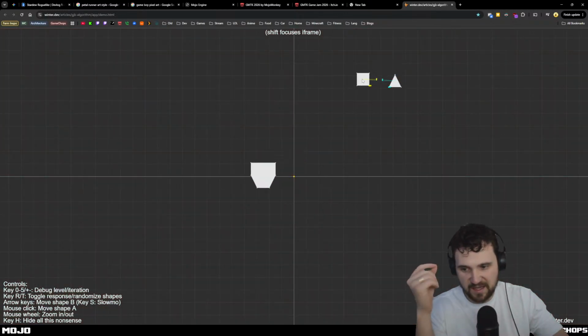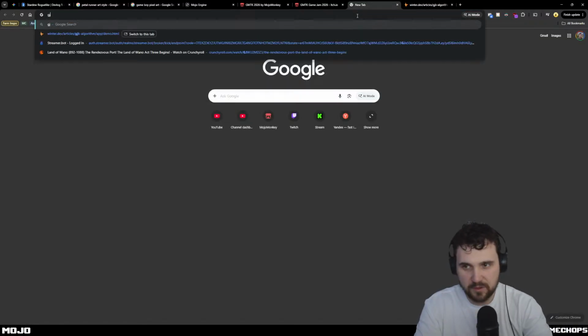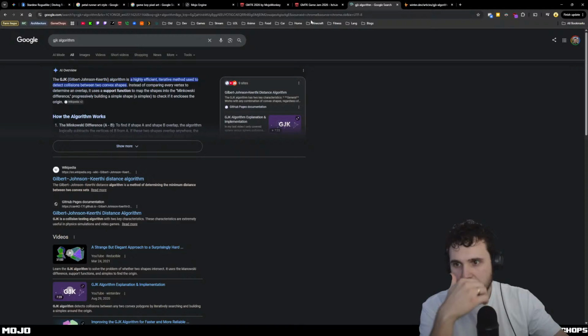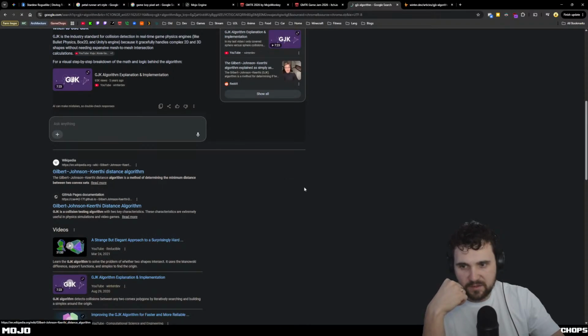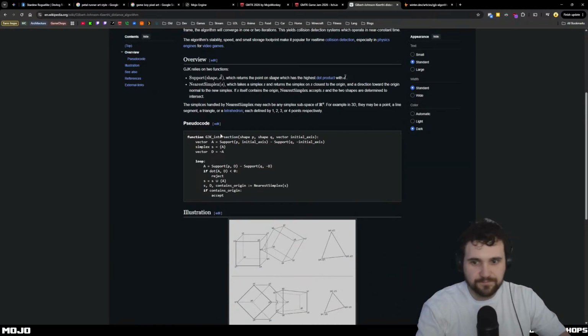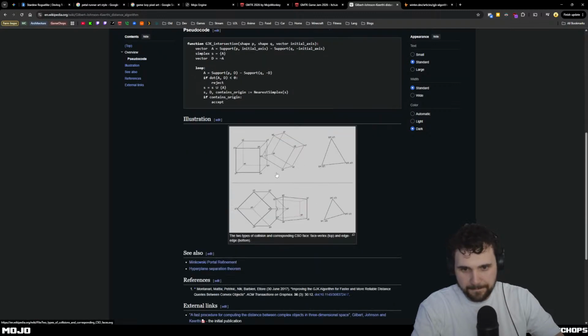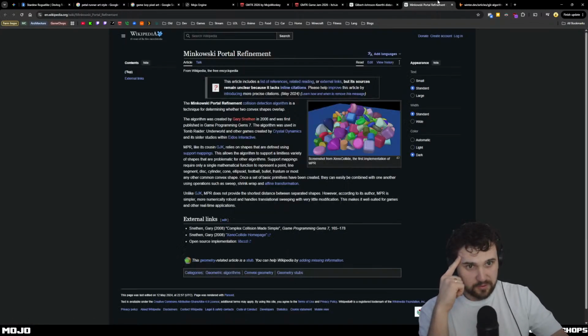And there's a way to detect that. There's an algorithm called GJK. I'm trying to remember what GJK stands for. Gilbert Johnson Keerthi. And it uses what's called the Minkowski difference. It's really simple. So you create an intersection. And it can be used for 3D as well, by the way. Minkowski portal refinement. Look at this. How cool is that?